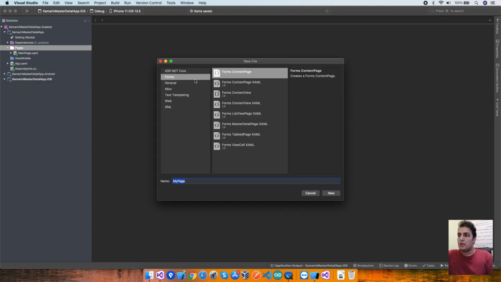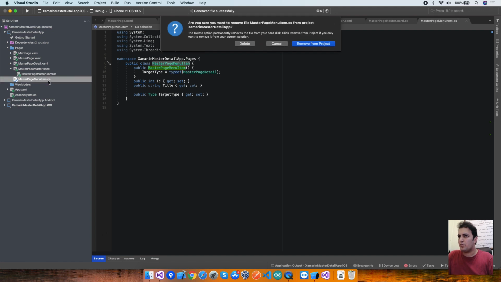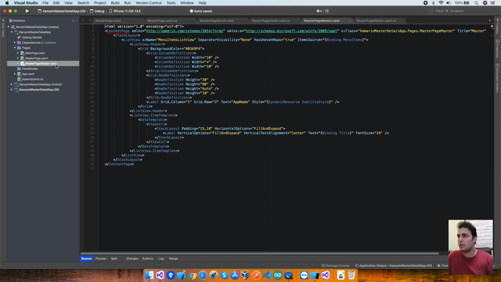So I'm just going to add a new file. I'm going to choose Xamarin Forms Master Detail Page XAML, and I'm going to call it Master Page. By default, it creates some pages for managing the master part, for managing the detail part, and a class which is a menu item for having that template ready. So I'm just going to get rid of all this stuff. I'm going to delete all of them except master page. So I don't need the master detail page, I don't need this one.